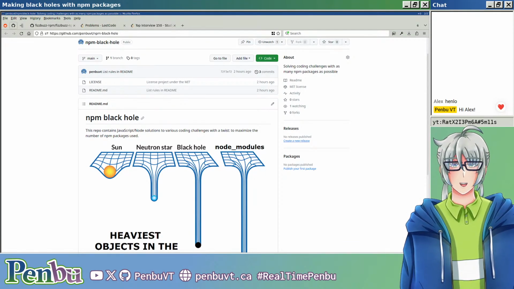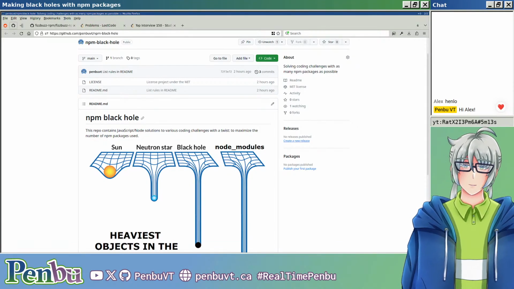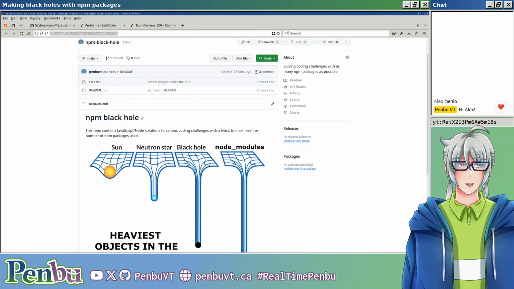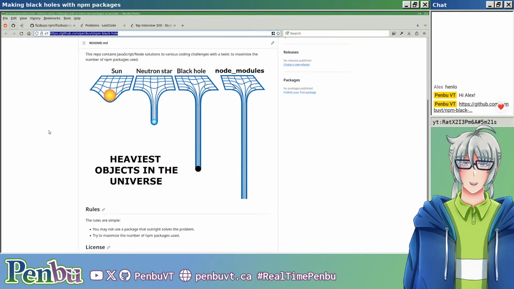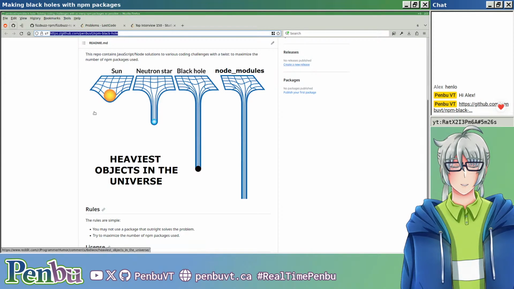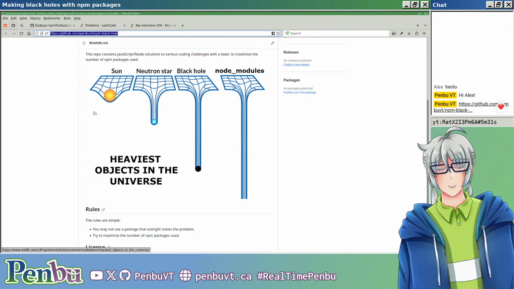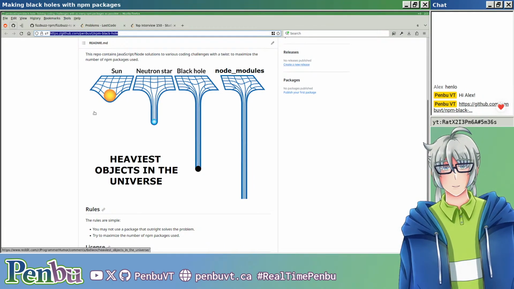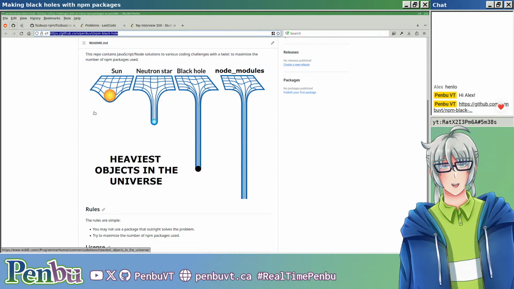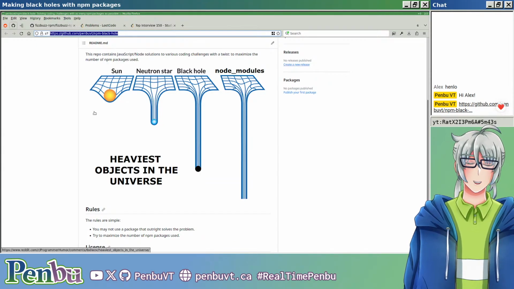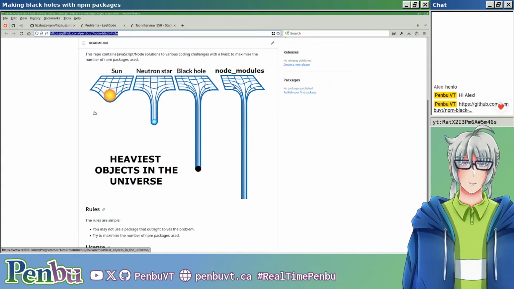So, let's make some black holes today, shall we? In this repo, we have, and I'm going to put this in chat, this old meme, the heaviest objects in the universe. Node modules being the packages from npm. So these are all the dependencies you get whenever you install a JavaScript package on Node.